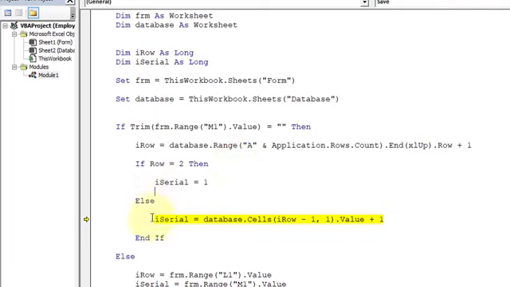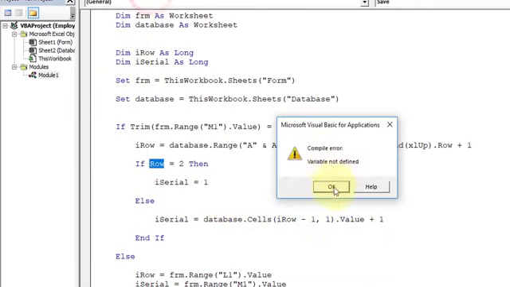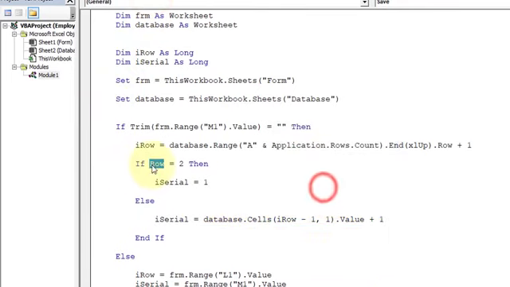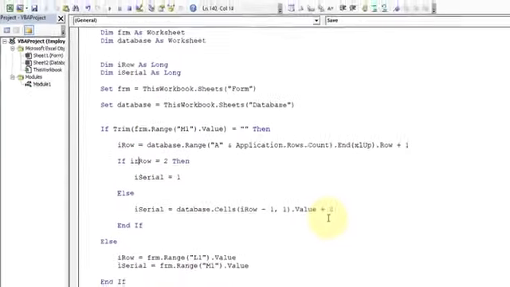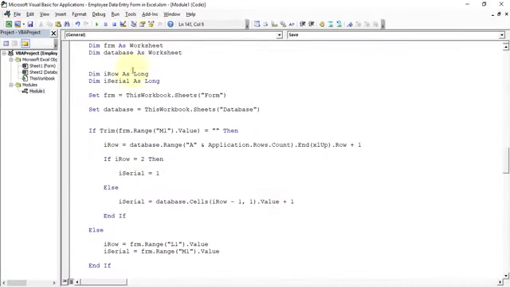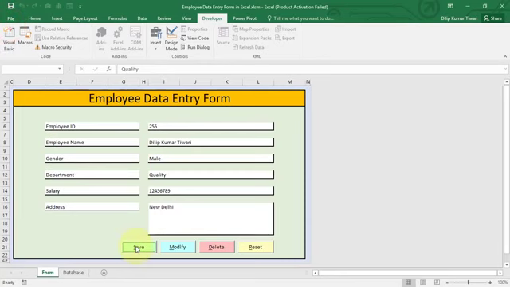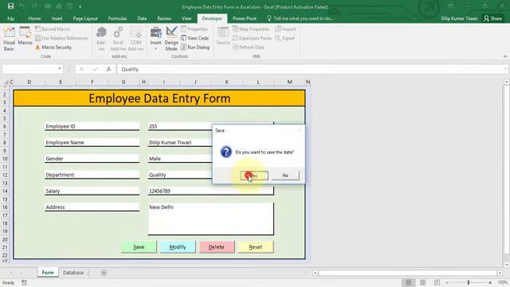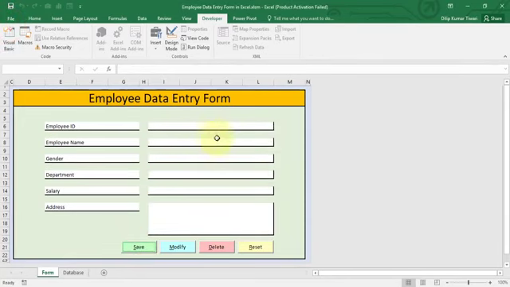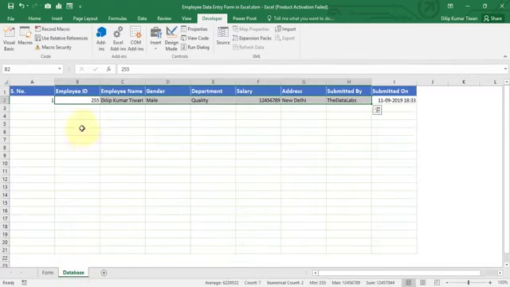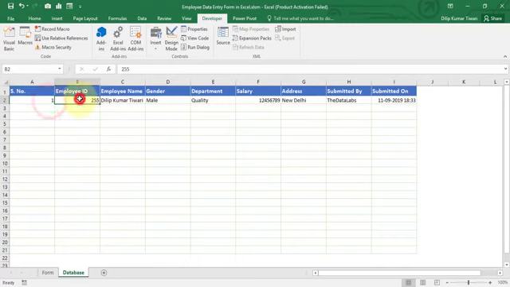Now stop this, and here I row, right? Let's move to Excel. Now click on save. Do you want to save the data? Yes. Now you can see that the entire form has been reset, and let's move to the database, and you can see that this is serial number 1, 255 Dilip, mail, quality, salary, New Delhi, and the username is the data labs, and submitted on the time and date.